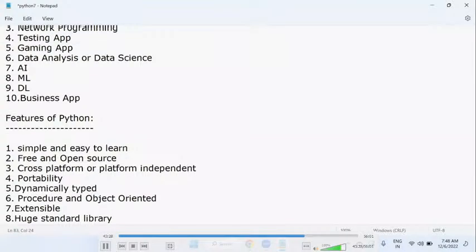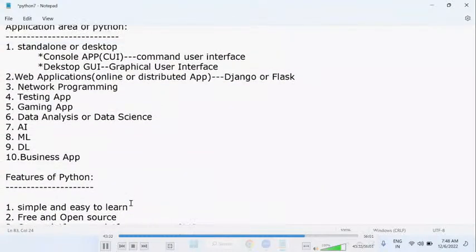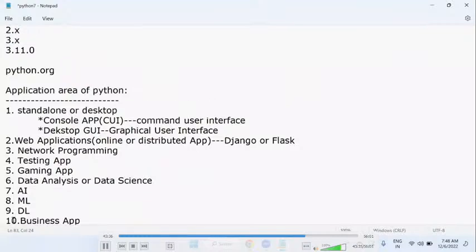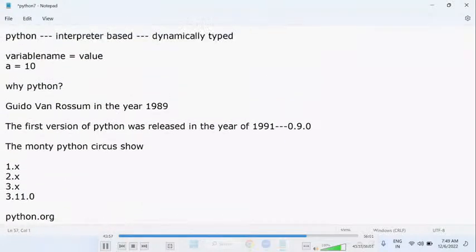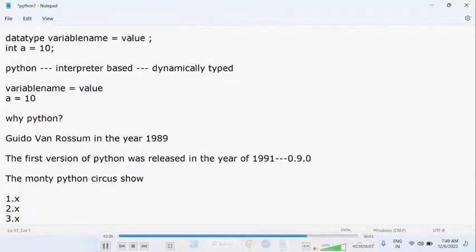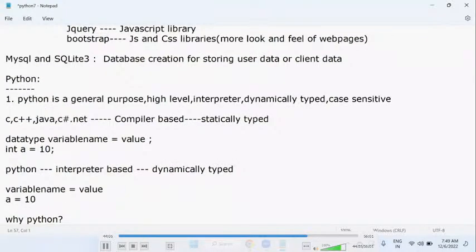So these are the features and application areas of Python, and the versioning of Python. The version we are going to look at in our session is Python 3.11.0, and we will discuss what new features are there in 3.11.0 and what the previous version features were. python.org is the official website. If you want to download any version of Python, you can visit this official website and get the software. This is the small story of Python and what type of language Python is, which we discussed in detail. So this is the basic idea of Python.